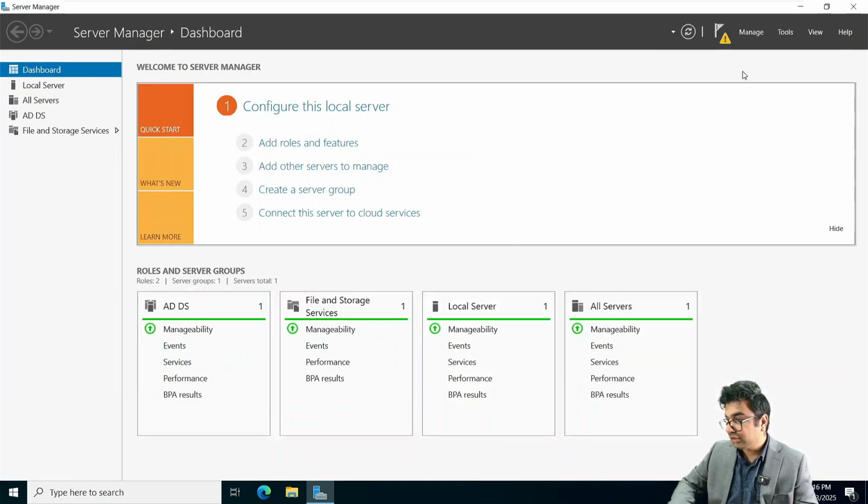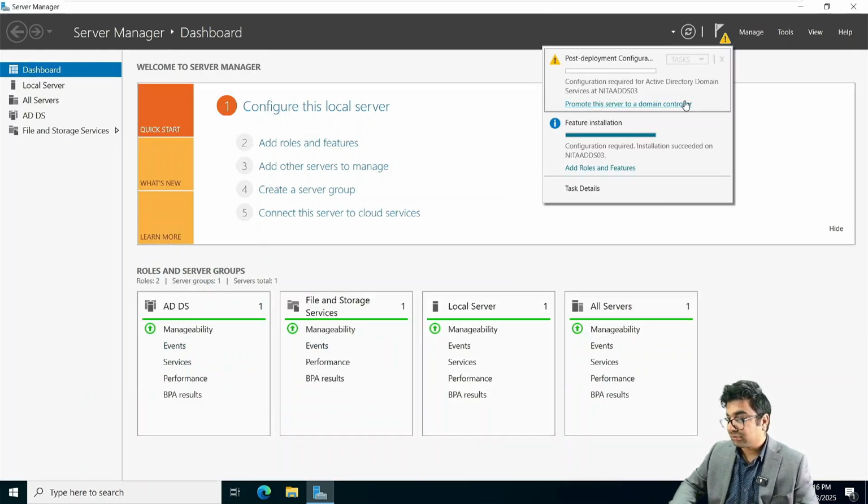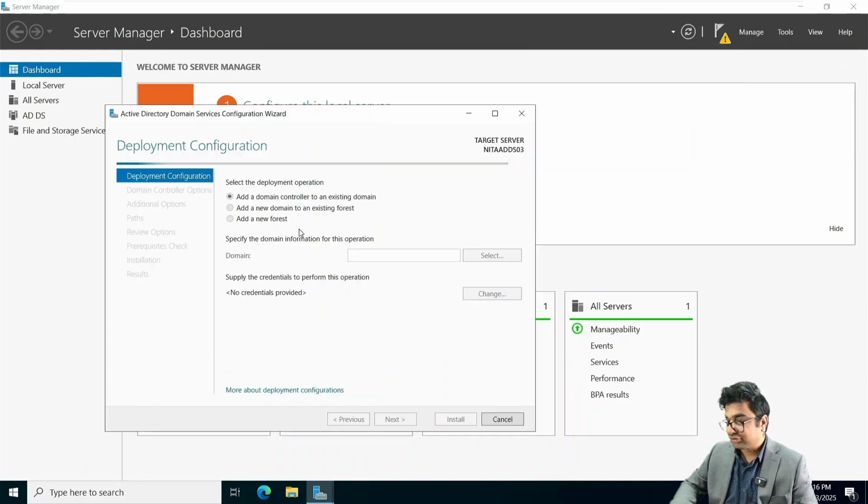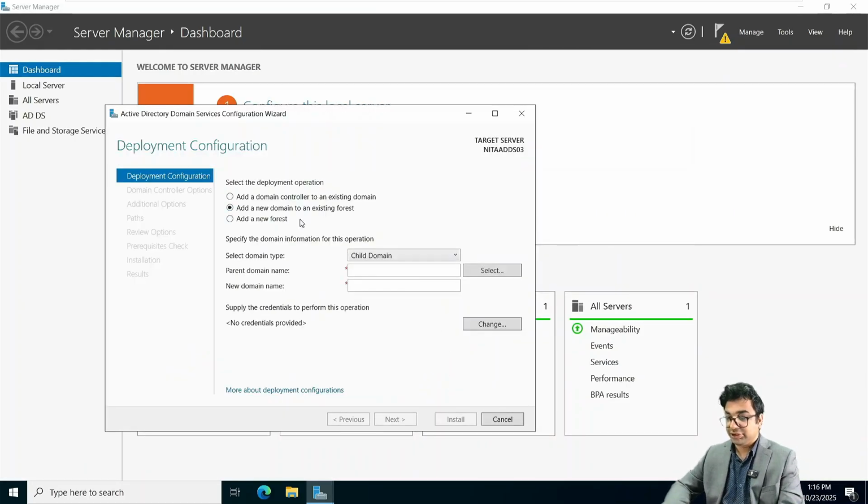So now my ADDS is installed. Now I'm going to promote the server to a domain controller, add a new domain to an existing forest, and under this, we have the option of child domain or tree domain. This is going to be a tree domain. The forest name, remember the forest name is only going to be NetSoft Academy. Now the new domain name would be neta.local.